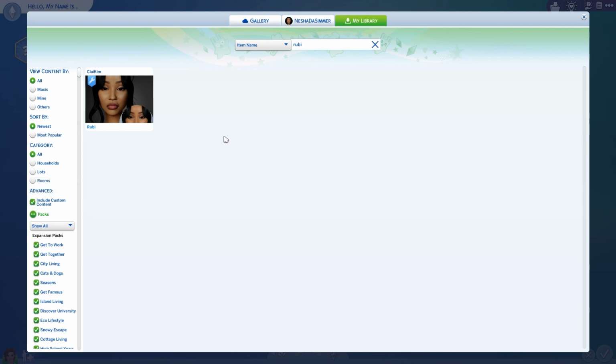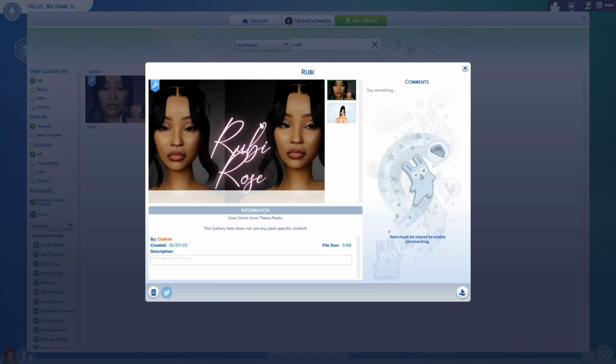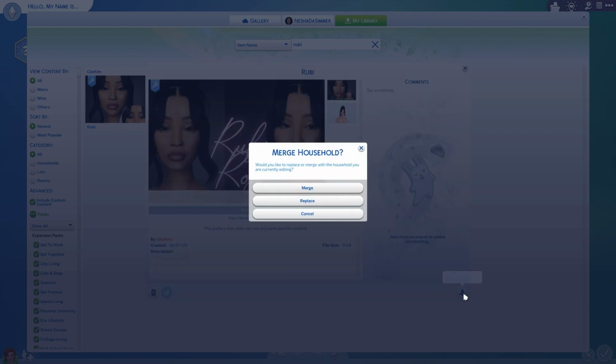And the easiest way to find what you just downloaded from your library, or whatever you already have in there, it'll say Item Name and you type in the name. So there's Ruby, right? So you're going to click on her. There she is, looking beautiful. And over here on the right-hand side, it says Place Household.